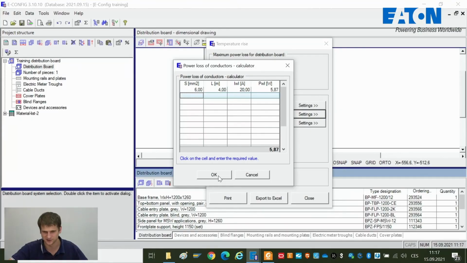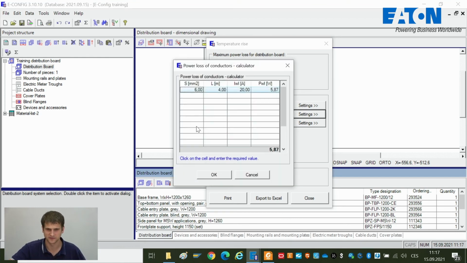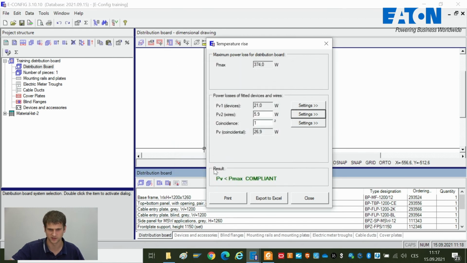Only those which are placed in the distribution board. Only the wires which are in the distribution board, which are generating heat in the distribution board. Then we can click on the OK button, and econfig will take the power losses of the conductors and write it here.